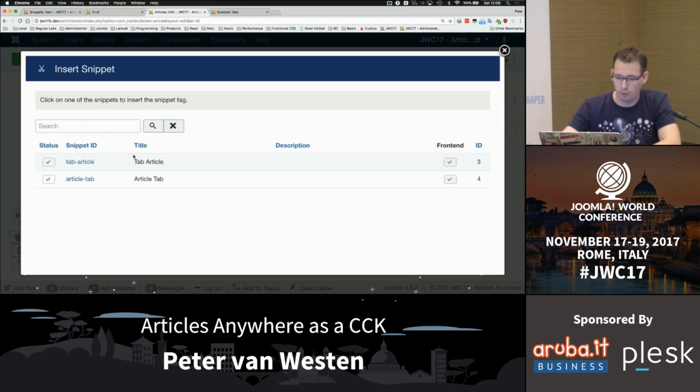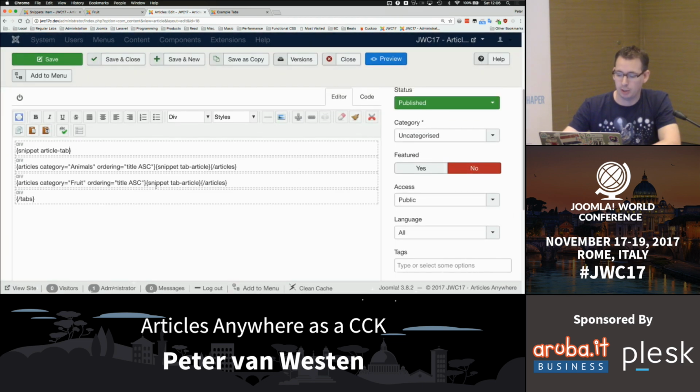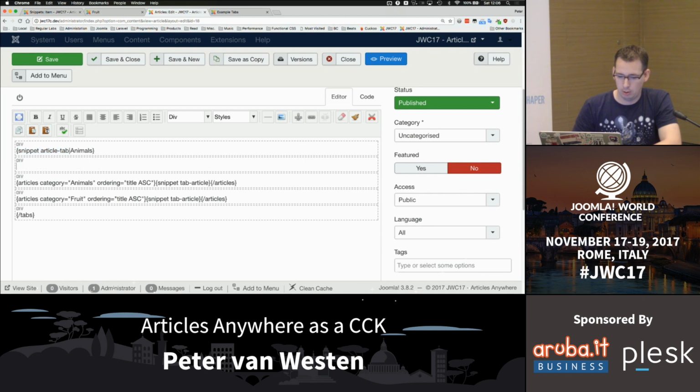And I'll just show you the implementation. I created a second one, and we pass on the category of what we want. So in this case, that would be animals, and under it we would want fruit, and then get rid of this.